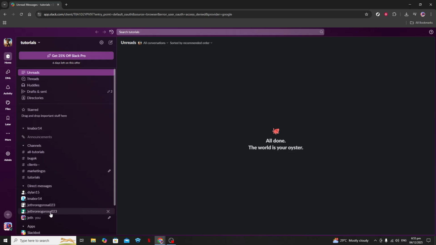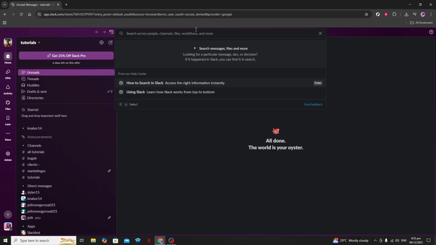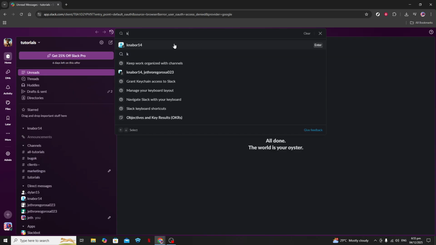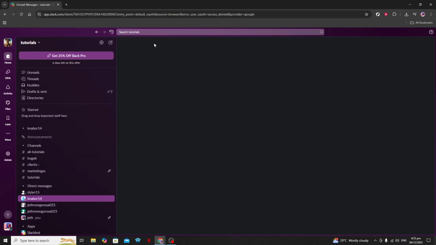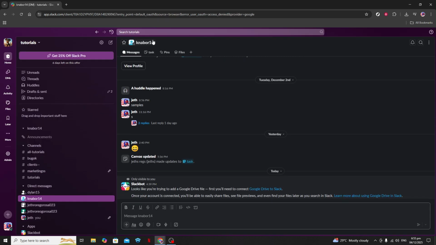Next, navigate to the channel or direct message where the user is active. If you're not sure where to find them, hit the search bar at the top right corner and type in the person's name. This search will help you locate any public and private conversations where the person has been active. This step is particularly useful if you only remember snippets of the previous conversation you had with them.